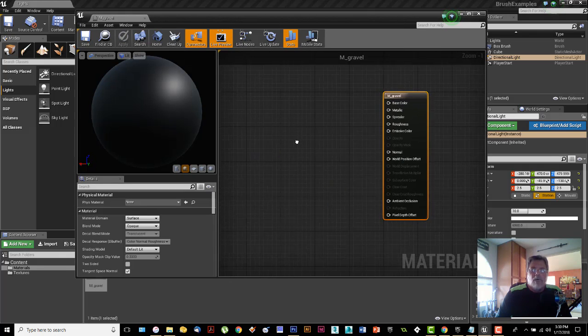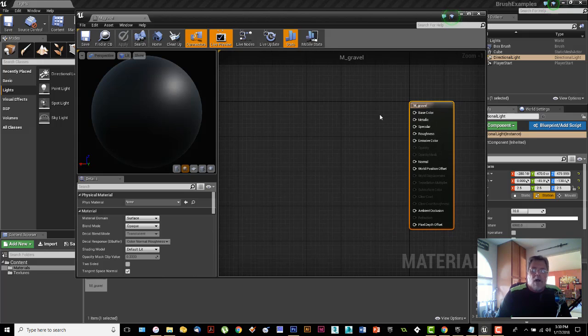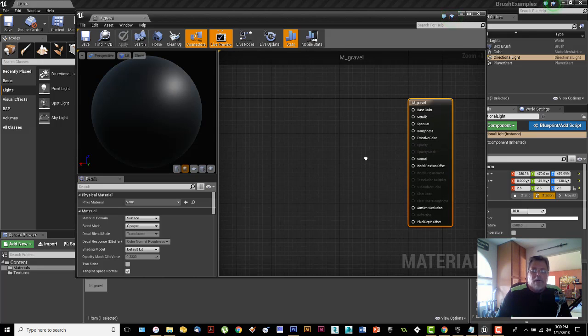I've got a window over here. This is my construction window. This is where I'm going to be doing all of the things that I need to do. It is all node-based. And we'll explain a little bit more about that when we actually start creating those things.